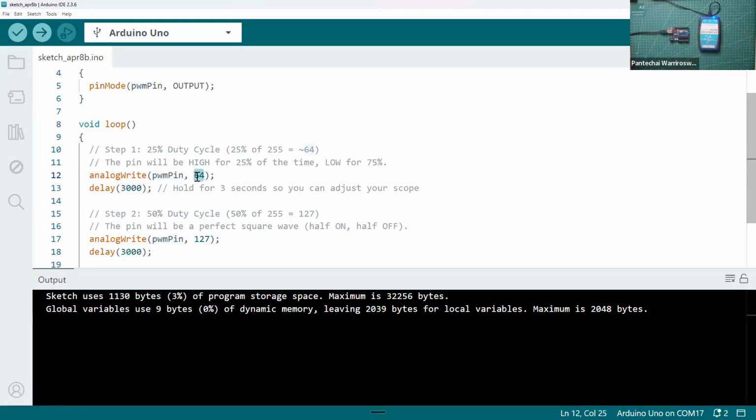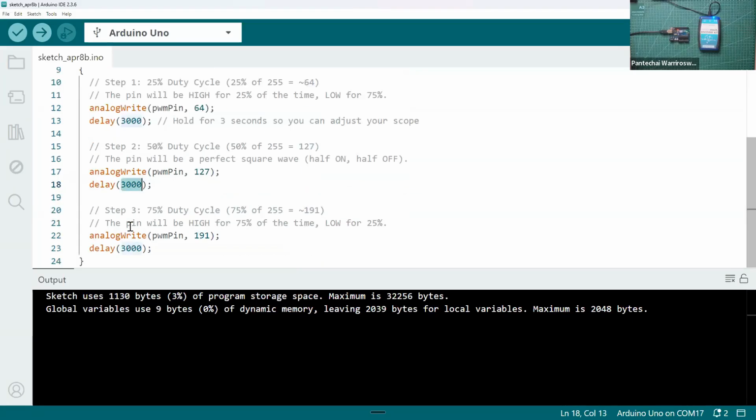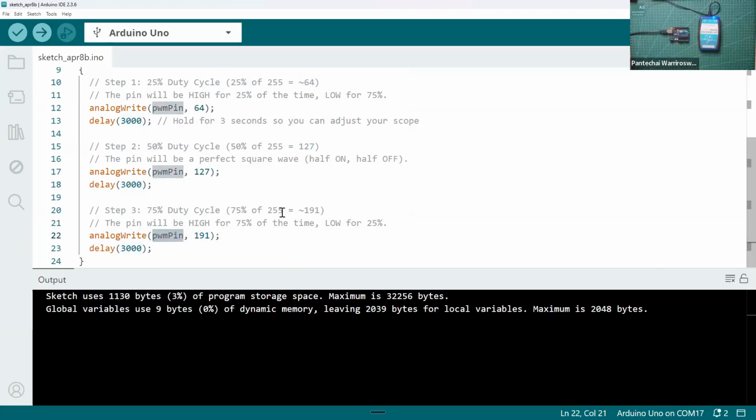What do you mean by that actually? Imagine this is the code where we are going to modify the duty cycle, the on-off duty cycle. 25% of 255 is 64, so that's why it is a 25% duty cycle, with a delay of 3000, which means 3 seconds. Then a 50% duty cycle of 255 is 127, again with the same delay of 3000. And then PWM of 191, which is 75% of 255, and that is also 3000.